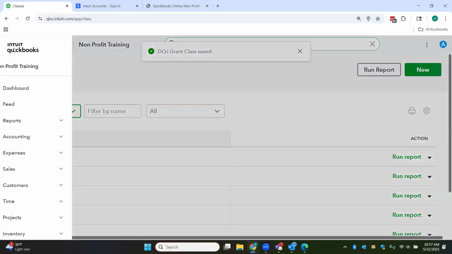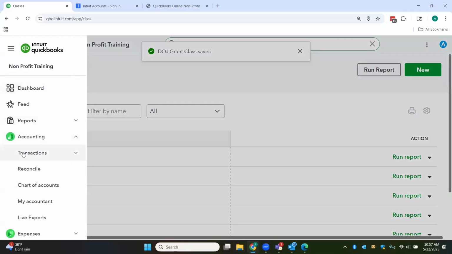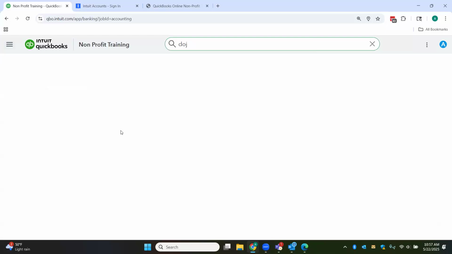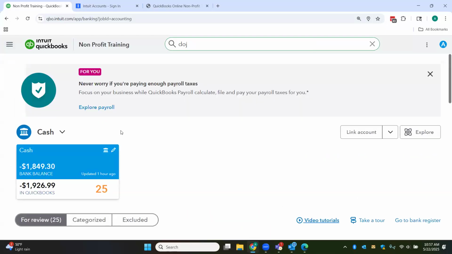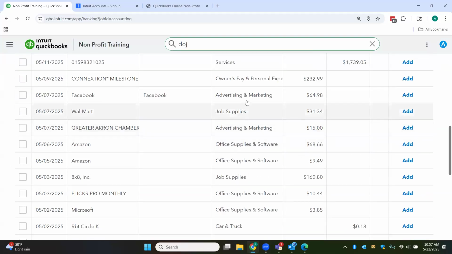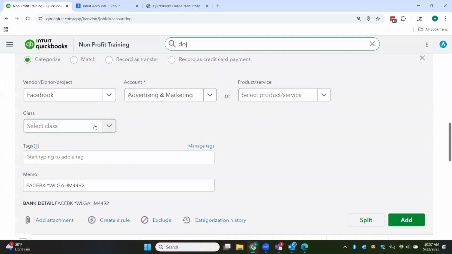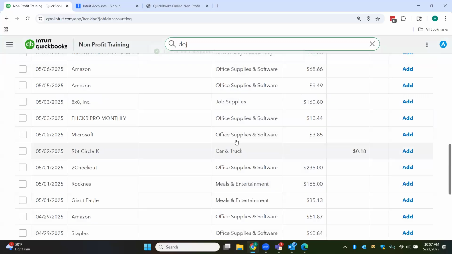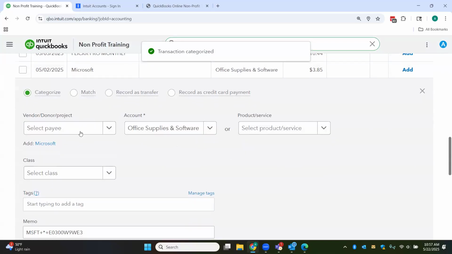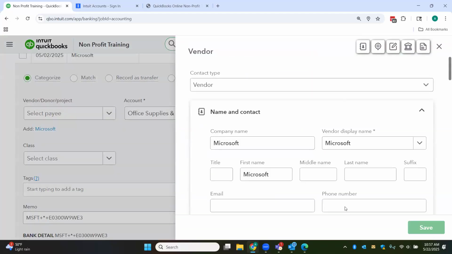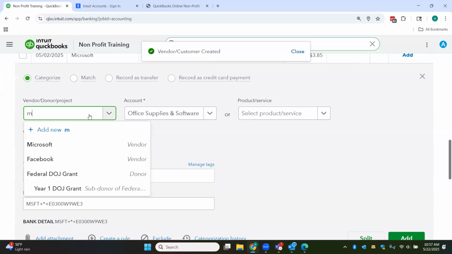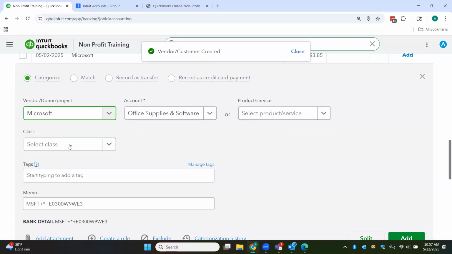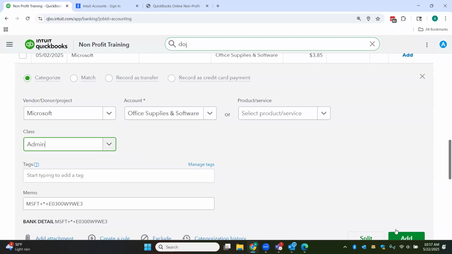So now let me go back over here and go into accounting, to transactions and bank transactions. I'm going to categorize a couple random things just to put them in the classes so that we can pull a report and see what that looks like. All right. So Facebook, I'm going to call that admin for marketing. Microsoft. If you click add, it adds Microsoft for you without typing. And then I'm going to make this one an admin class.